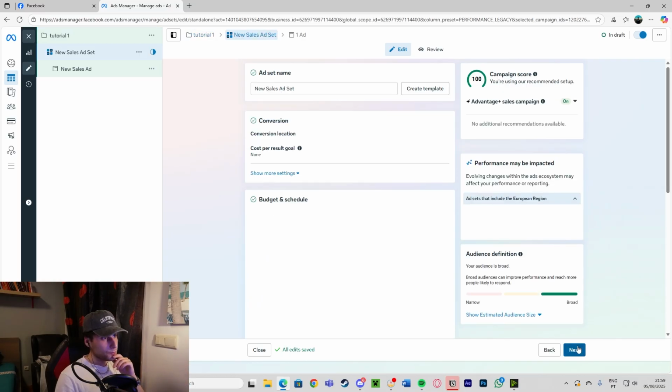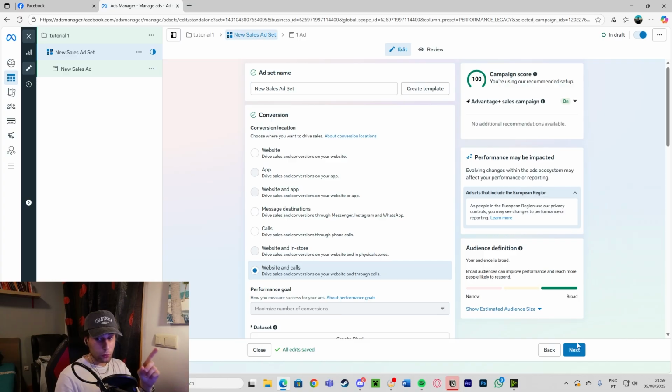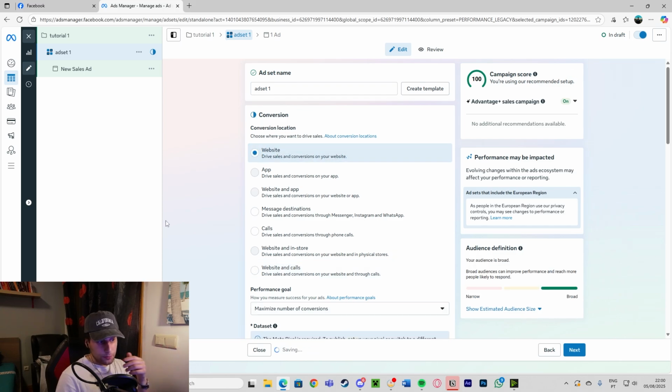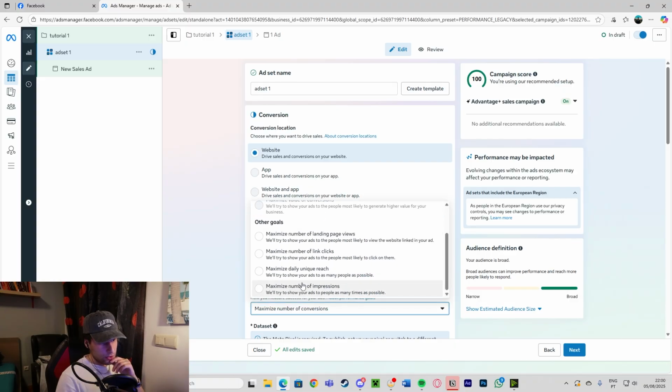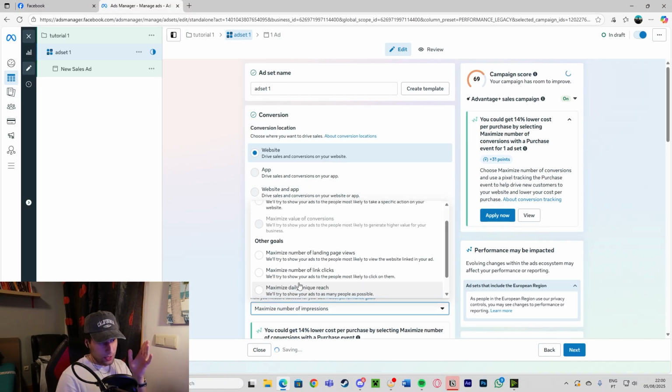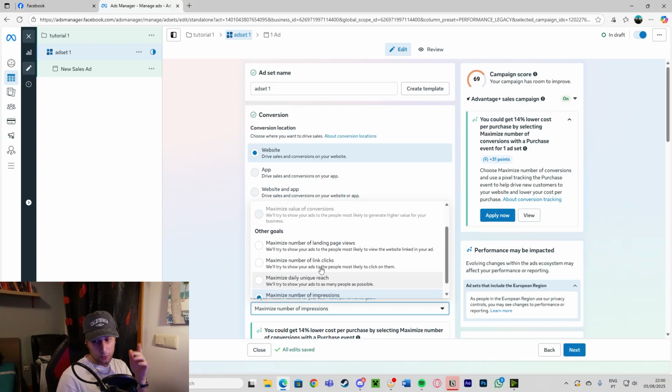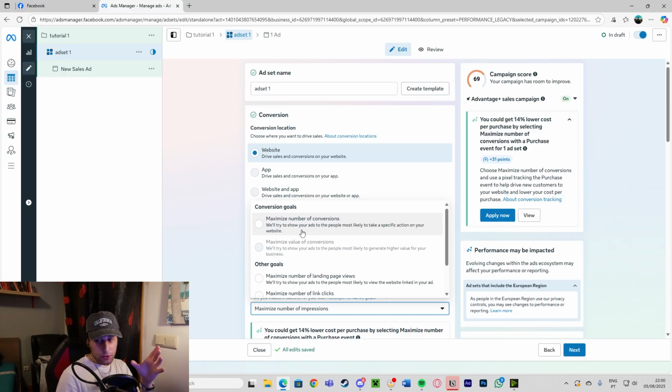Okay, so now onto the ad set. The ad set is where you choose where your conversions happen and what your audience is. So let's put it in here, ad set 1. It's going to update in here as well. So I can select if I want the conversions to happen in my website, through messages, through calls, wherever. Most of you guys probably will be running website, but yeah, the performance goal, just put like maximize number of impressions or maximize number of conversions. The other ones are not really the ones you're going to be using, especially as a beginner.